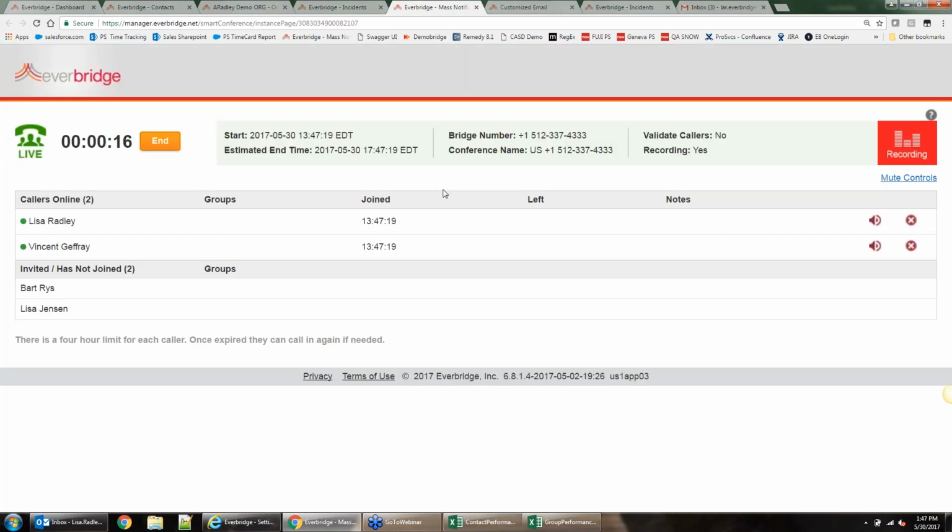And now we've launched the conference bridge dashboard. You can see here that Bart and Lisa did not join. Vincent and I are in here. You can see when we joined. I can mute them if I need to mute them. I can kick them out if I need to, but more importantly, you can see the recording over here. It will take this entire conversation. I can end this conference bridge if I would like to.